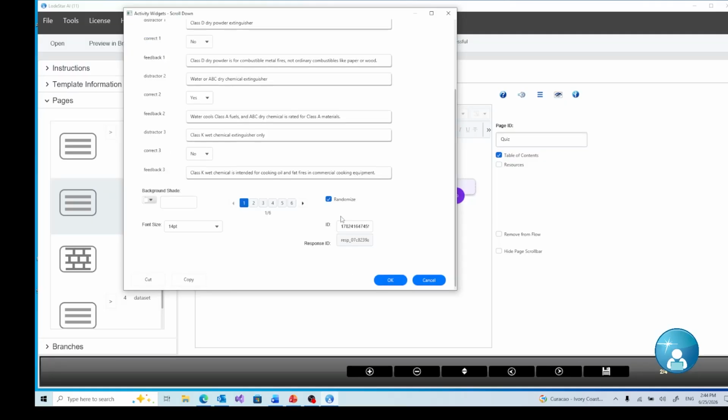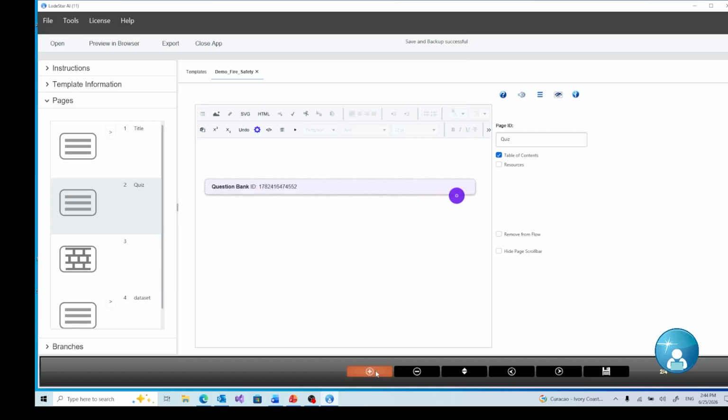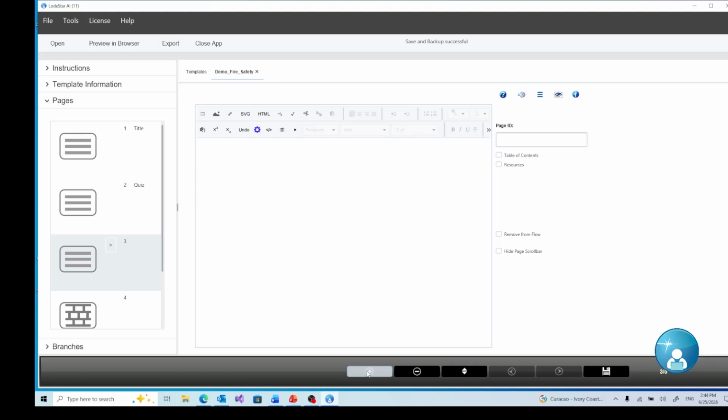So to get back in and edit this question bank, I simply click on the widget and can do my editing. Great. So let's click on the plus button. Let's add a crossword.